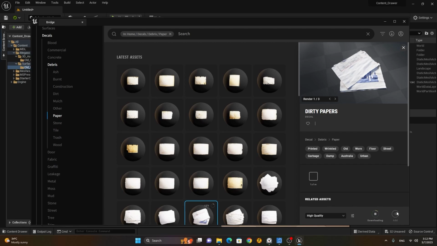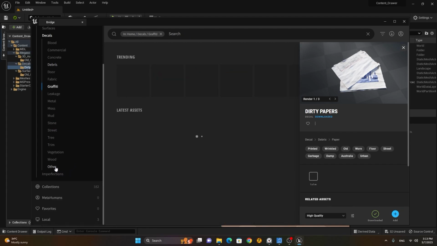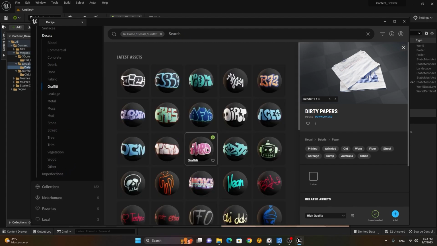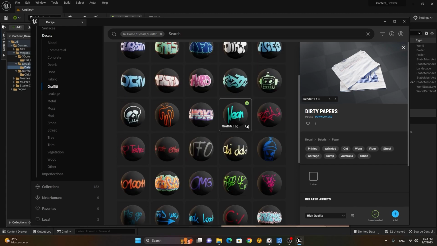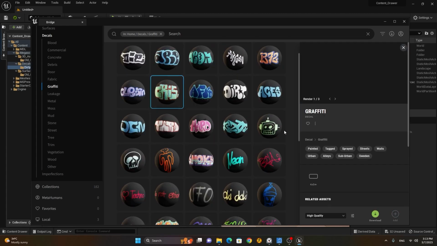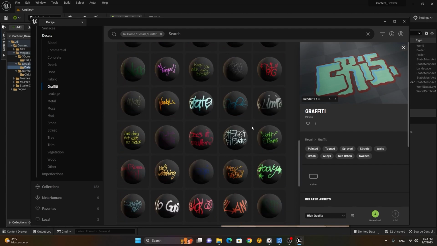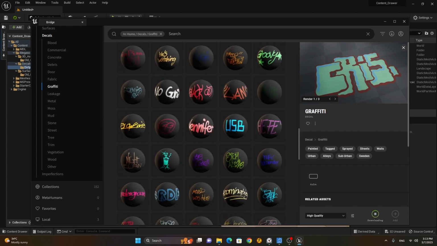And once it's downloaded, we will add it. Done. So now I will add it by clicking here. Then what else we can do is some other decals, like, suppose, graffiti. So I can choose a graffiti which we can put on the stairs. Something like this. So we can download this one. Once it is downloaded, I will just press add, and it will be added to my project.